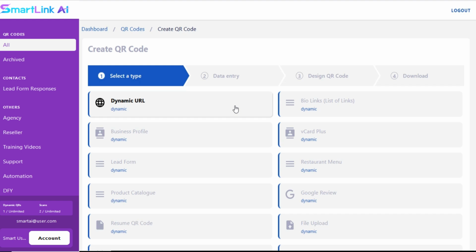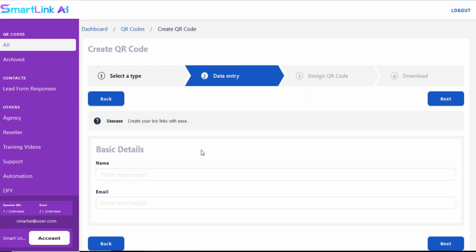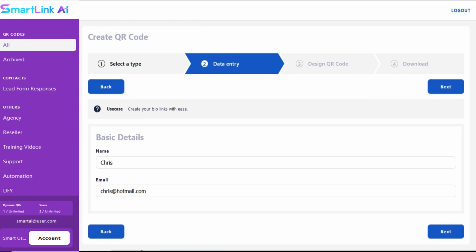In this tutorial, I am going to show you how to create a QR code from bio links in SmartLink AI. Just select the bio links option. Now you are in the data entry section. Just add the name and email you want to create the QR about. Just add blocks to your QR code.